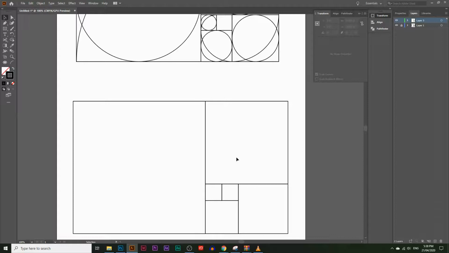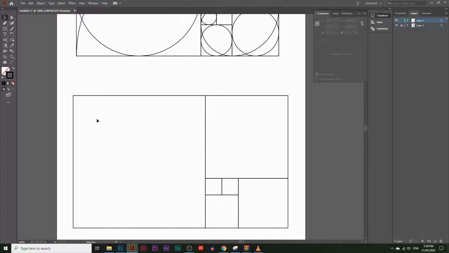It's a great way to keep it as a guidance. So now let's draw the circles in this. For the circles, I'm just going to go into the rectangle tool, click and hold, and you can choose the ellipse tool right here. There are other choices as well, but I'm just going to choose the ellipse tool.